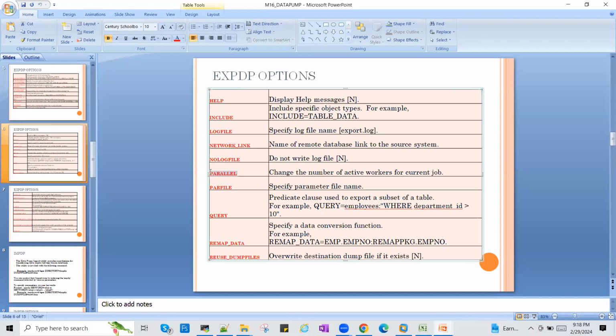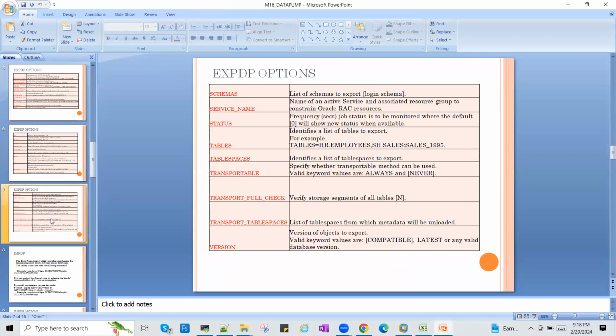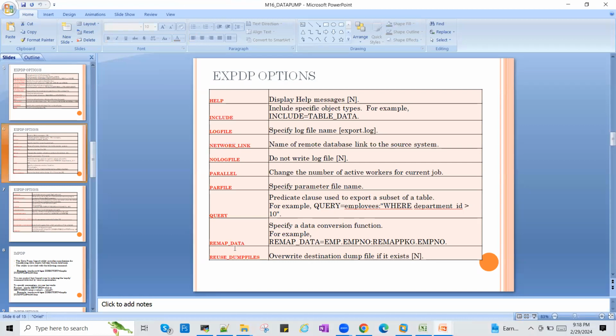Parallel, basically how many workers you want it to create, how many you want to run export with. Okay. Par file is an option. I'll come to par file later on. There are other options which are called queries and everything. Let's not confuse ourselves with this one. Okay, one important.